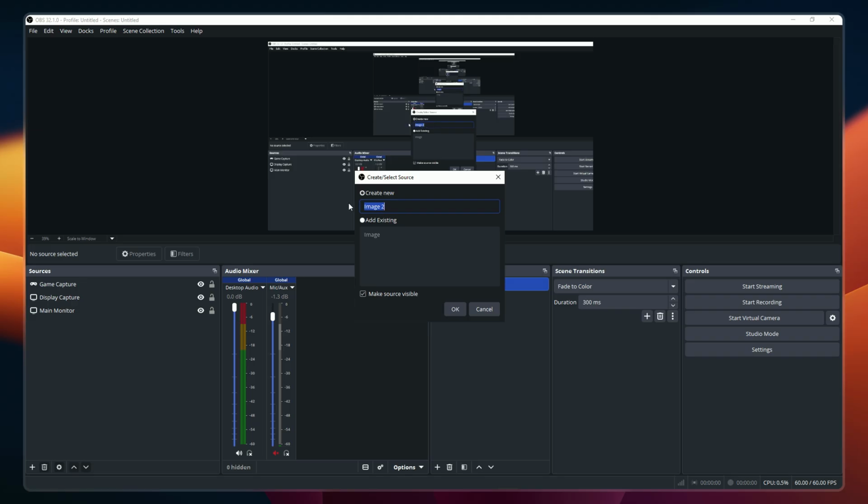After selecting Image, a dialog box will appear prompting you to name your new source. It's a good practice to give it a descriptive name so you can easily identify it later, especially if you're working with multiple overlays. For example, you could type overlay or something more specific like logo or border. Once you've entered your preferred name, click OK to proceed to the next step.